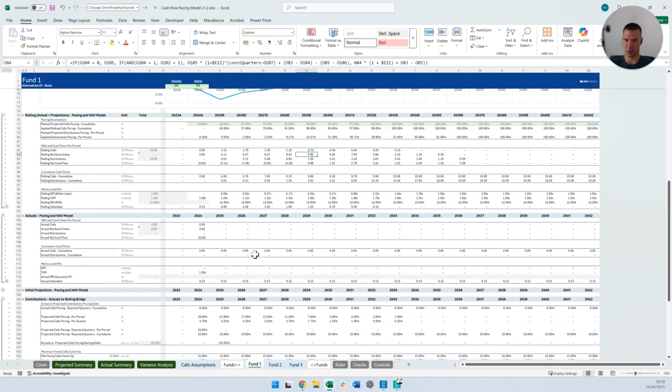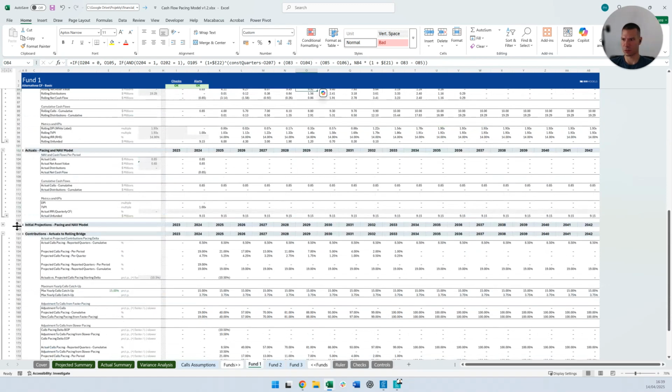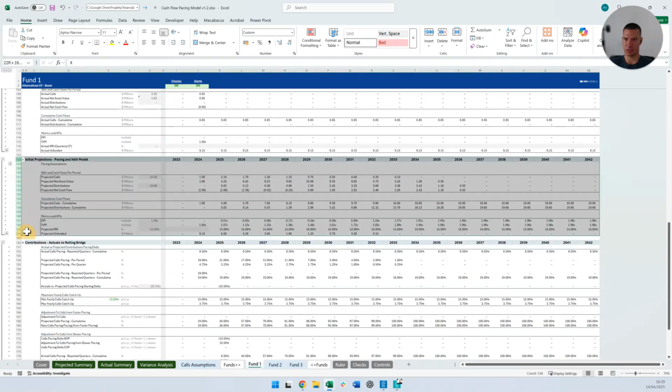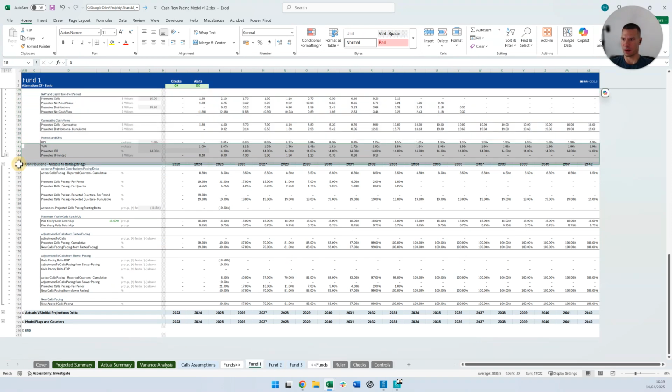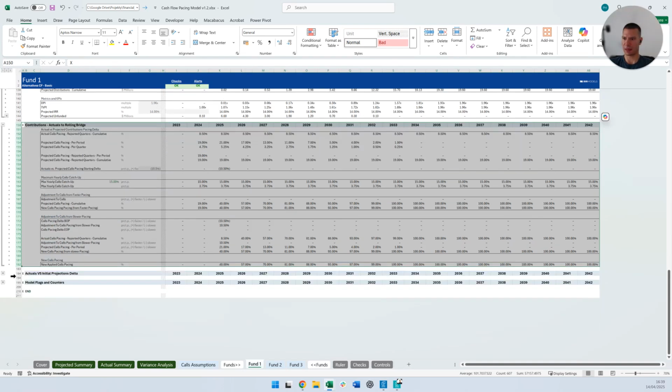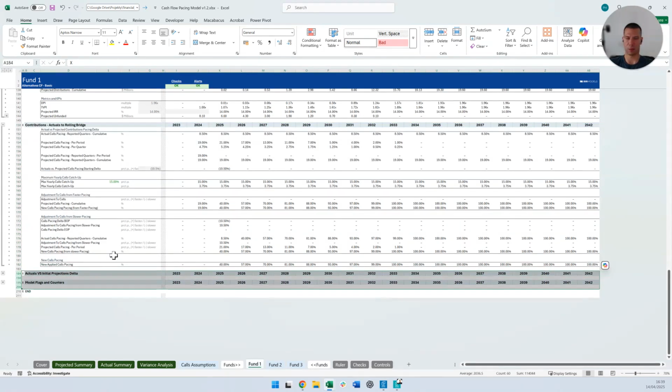Then there is the model of the actuals, initial projections. The initial projections are there just so that you can keep track of what the initial assumptions were. Then there is the transition section that helps the model understand how to bridge the gap between actuals and the projected future development. And then there are a few more technical parts.